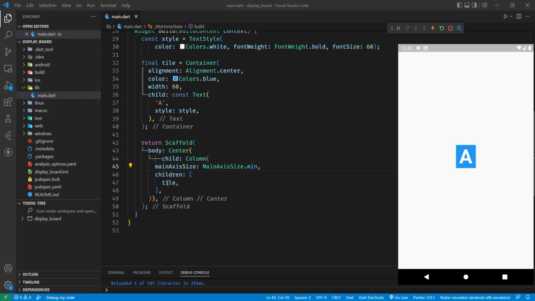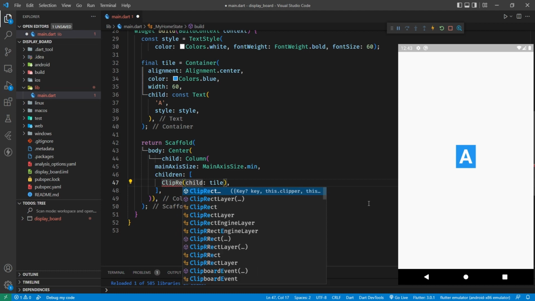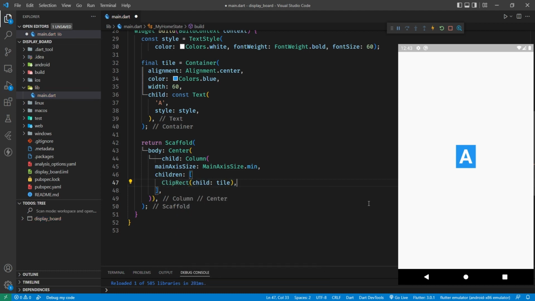So how can we do that? Well, we can wrap that in a ClipRect. So I'm going to wrap this with a widget, and the widget is going to be the ClipRect, which by itself won't do anything.